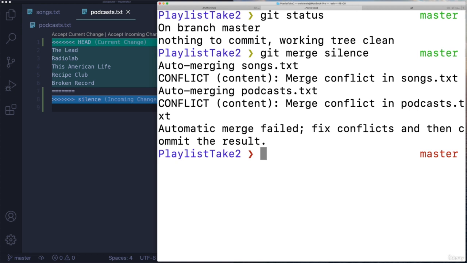Let's say you do a whole bunch of work for like a year and then you come back to the office and try to merge things into master. It's not going to go well. Anyway, two files with conflicts, songs and podcasts. Automatic merge failed, fix them, and then add and commit.